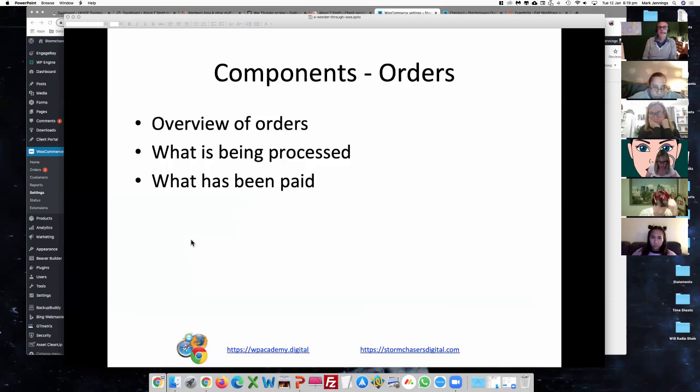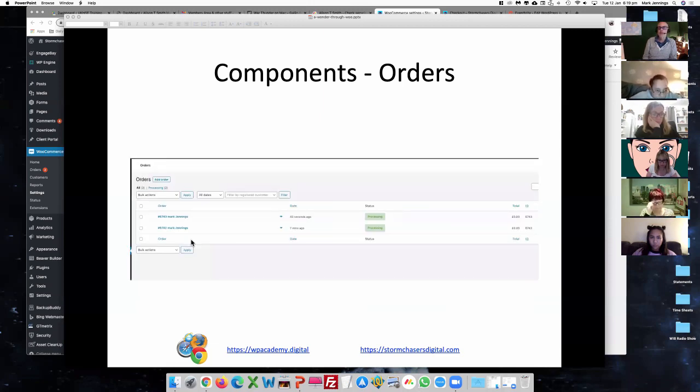Yeah, so overview your orders. What is being processed is another one. So which orders are out for delivery, which are awaiting payment. All of that can be seen in your orders component. And essentially it looks like that.